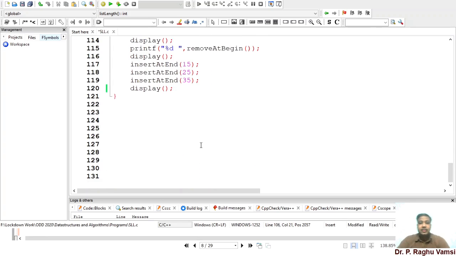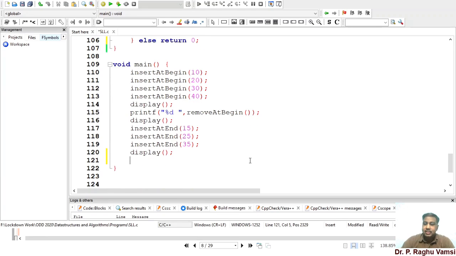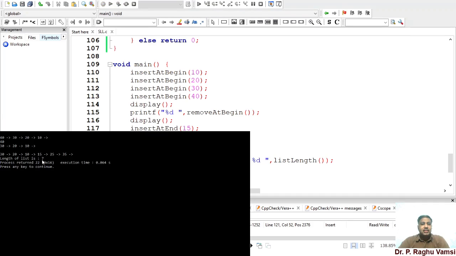Now we'll check what the list length is. Printf, length of list is %d, comma, list length. So we'll see. The list length is 7. 1, 2, 3, 4, 5, 6. Since 6 elements are there, it is giving 7.